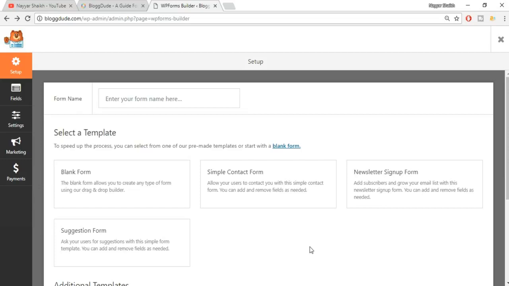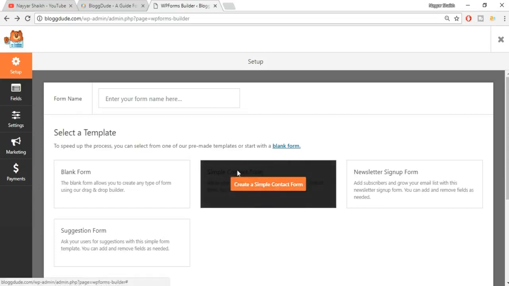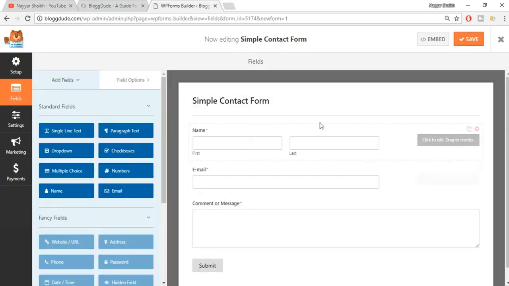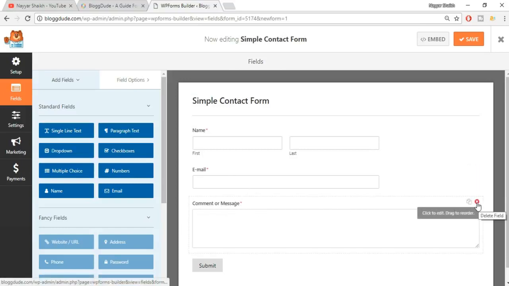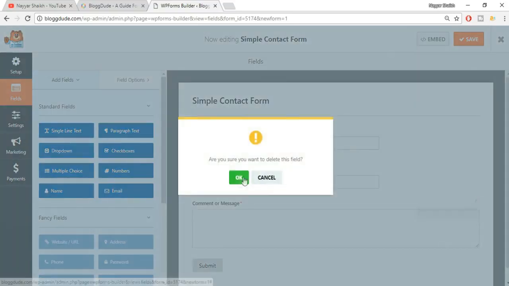We want to create a simple contact form, so when you hover over this, you will see a button which says Create a Simple Contact Form. Just click on that. By default, this is what you should see: name, email address, comments. Now here we can add or delete some sections. For example, I don't want the comment or message section, so I can just click on this red button which deletes this field.